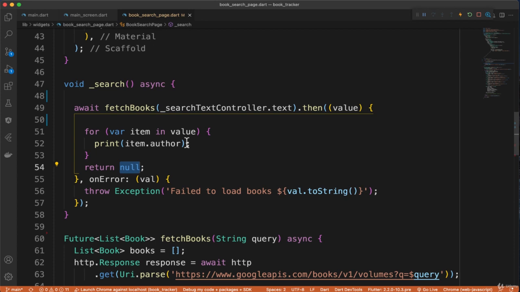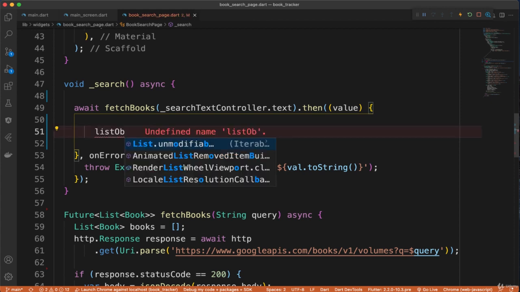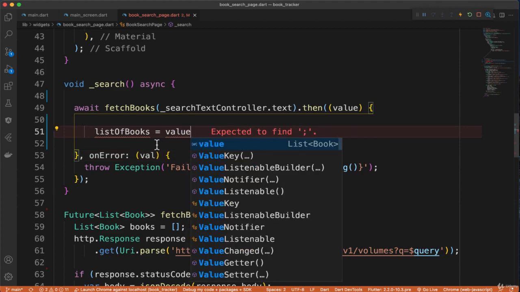That is the idea. So what we're going to do here is, instead of this for loop, because that was just for testing to see things that are working, right? I'm going to get rid of the return as well. Inside here, we are going to call a list of books, which is going to be a list that we haven't created yet. And we're going to set it to hold the value, which is going to be a list of books.